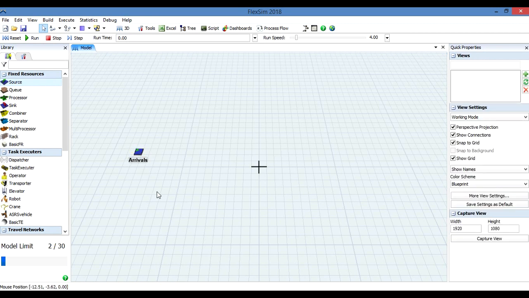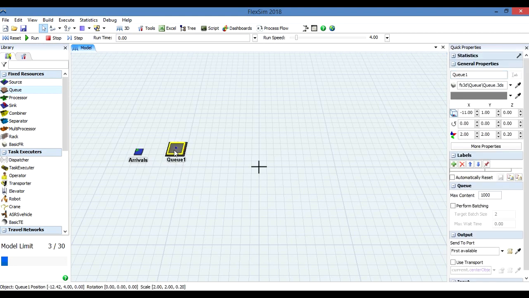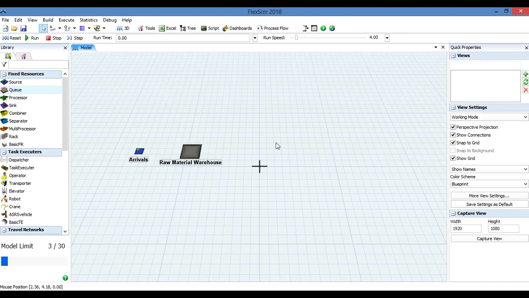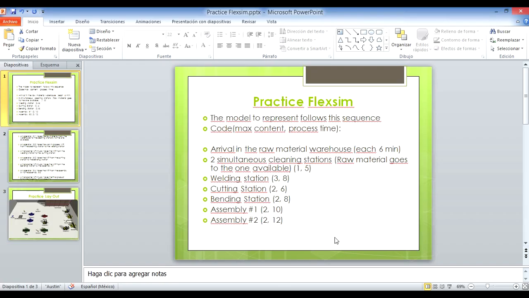Okay, we have the arrivals, and we need the warehouse which will receive the raw material. We need the queue. This is going to be the raw material warehouse. We change the name here too. Now, let me tell you guys that we're gonna do this step by step. The first thing is to introduce the resources or the icons into the software in the screen, and after that we're gonna make the connections that we need for the relationships between all the workstations and the operators, or the transports for the final product or the working process or the raw material.